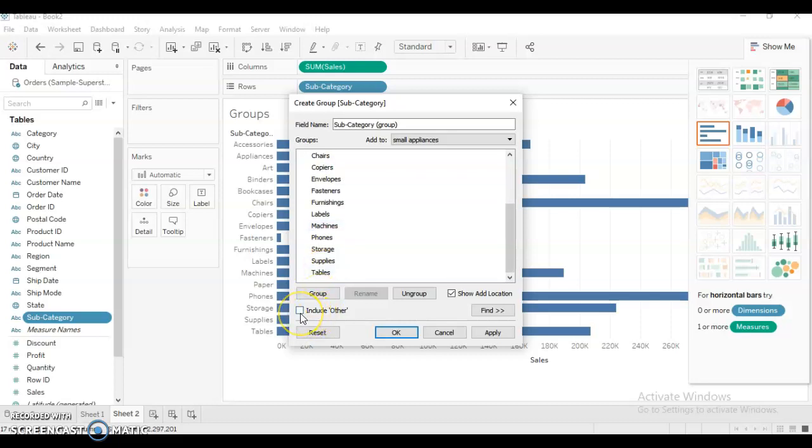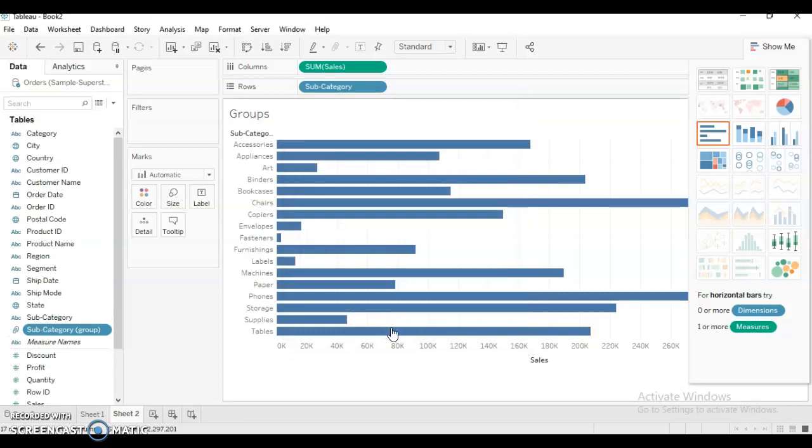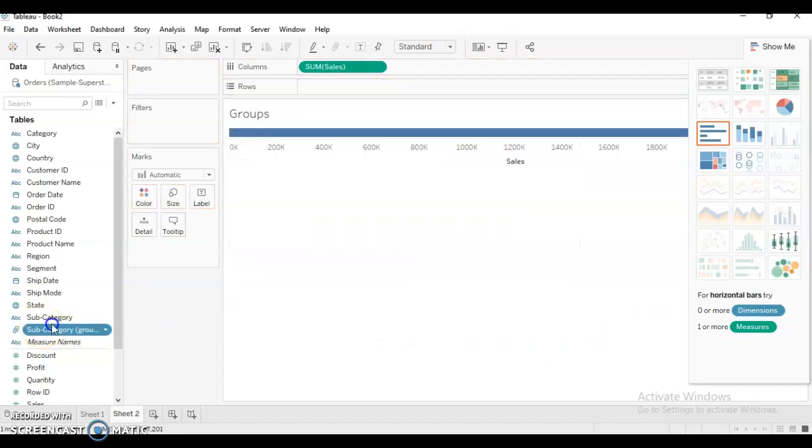Now there's another option, include other. It means that it will create a group with the name other, where the other subcategories are added to that group. After clicking there, I'll see only two bars named small appliances and other. Right now I don't need it, so I'll leave it unchecked. As soon as I click OK, you can see in the data pane a group has been created with the name subcategory. To see the changes, I'll remove this from rows and put the group in the rows.